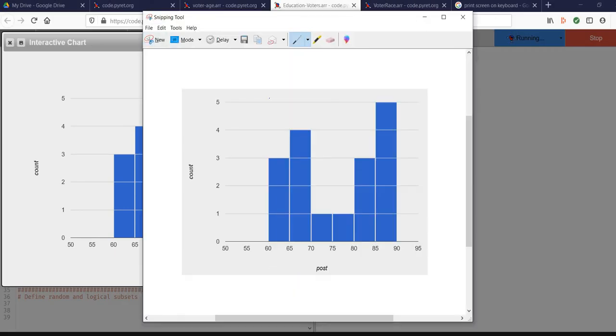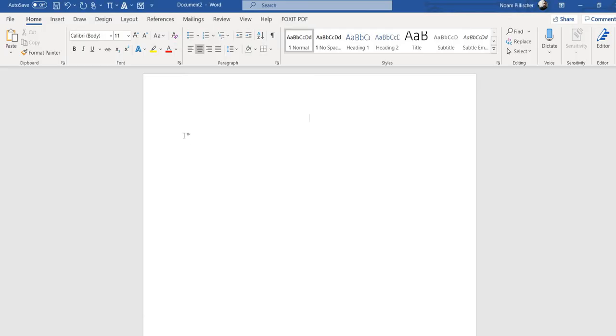I hit Control-C on my computer. And if you want to, you can also hit Edit and go to Copy. I'm a big Control-C, Control-V kind of person. So I go to my Word document. First thing you should do, though, is put a title. Postgraduate versus, let's do high school education. So if you only got a high school education and you didn't go to college or get a college degree, what's the likelihood that you're going to vote in an election?